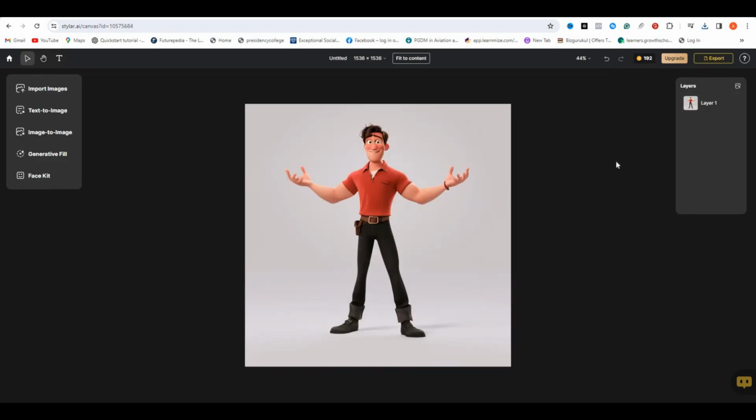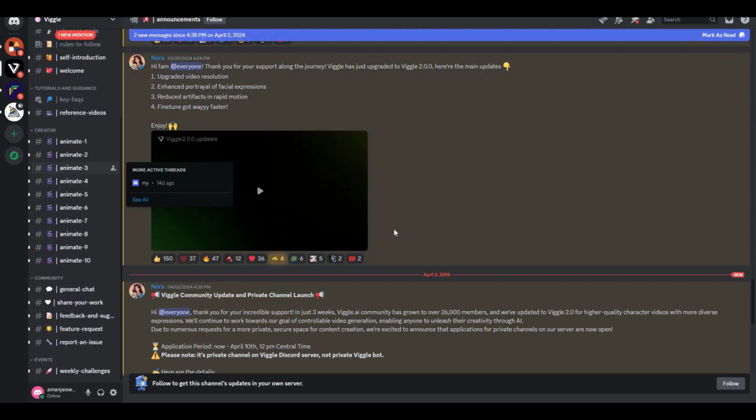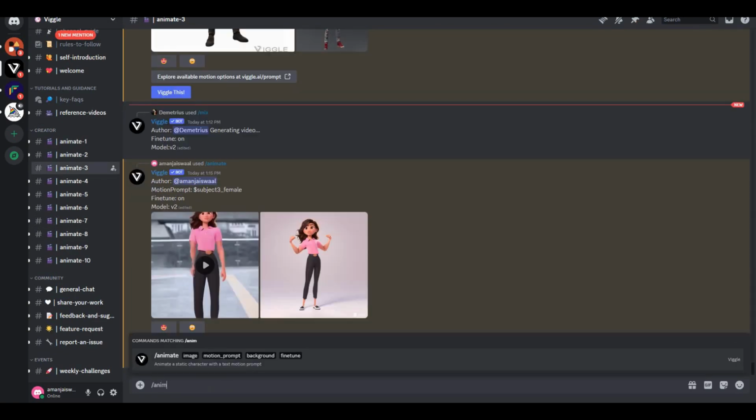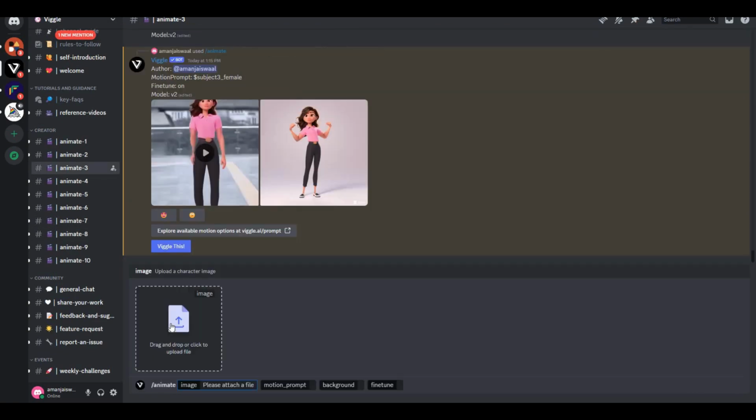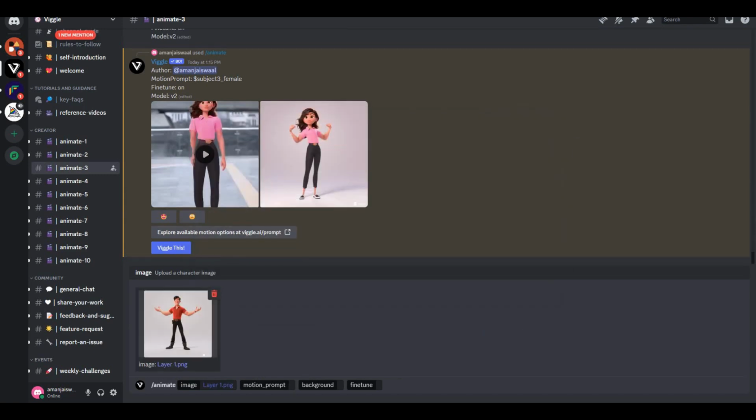For the second step, go to Viggle AI and select any one server from the left-hand side. In the message, type /animate and choose the top result. Next, upload the image you created on Styler AI. Then we will write our prompt to determine their motion.